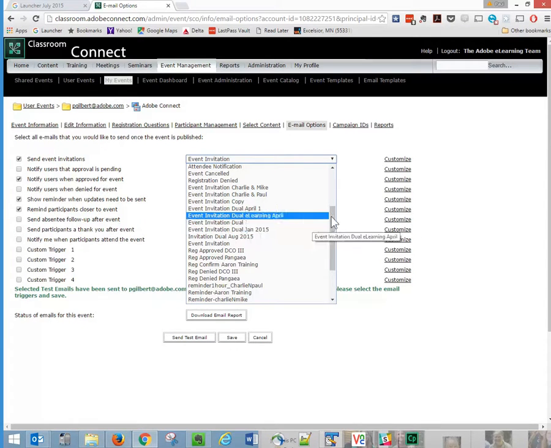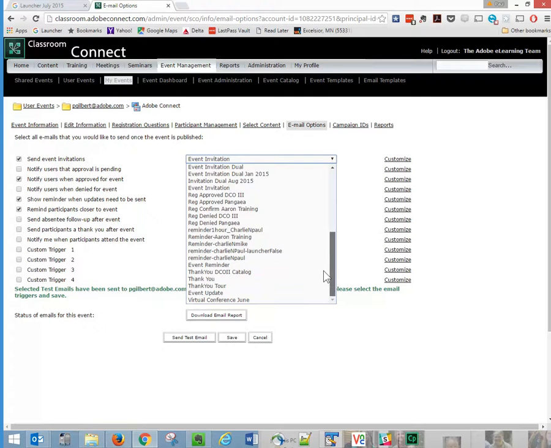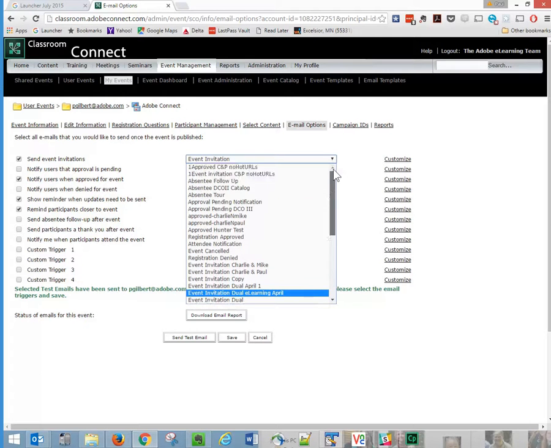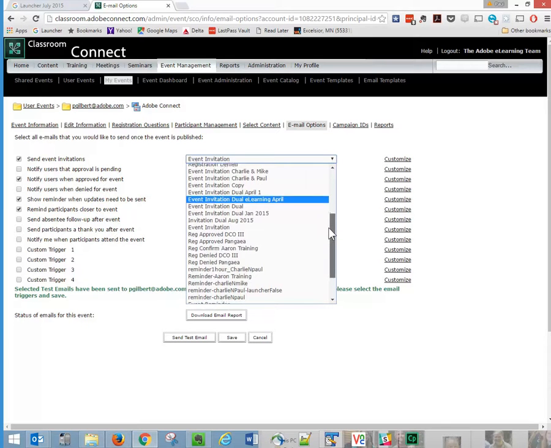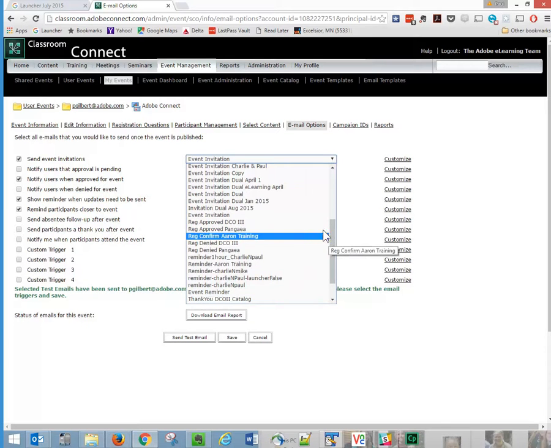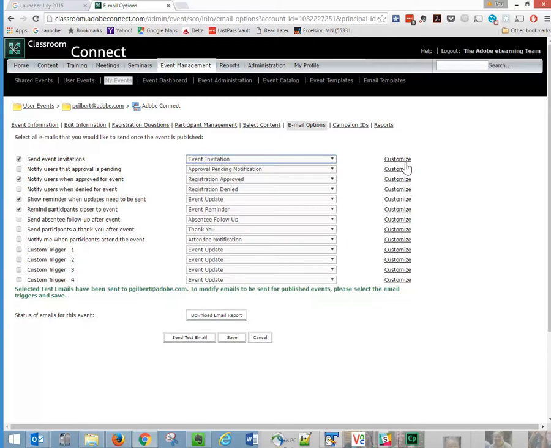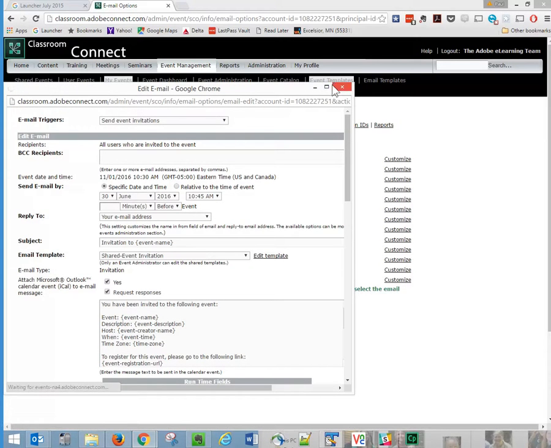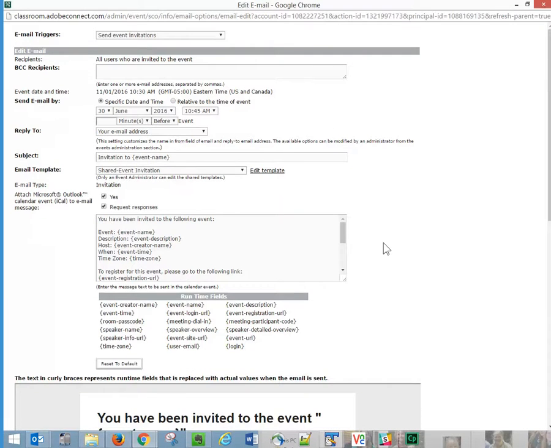And let's say I want to go in and change this to my event invitation copy that I put in here. And where do we find that? Okay, well, we'll just go with it. Okay. So I'm going to go ahead and customize this one. And basically it just takes me to that same editor. And I take a look at it here.